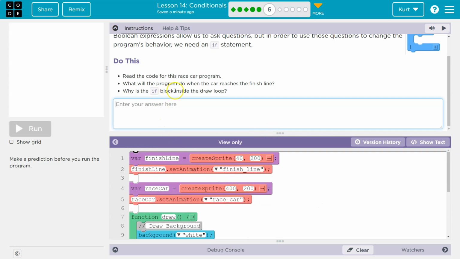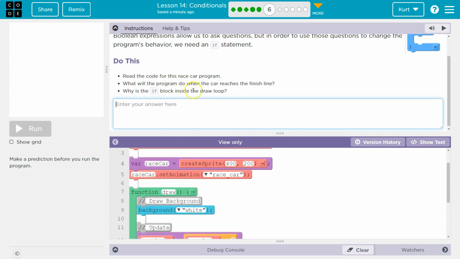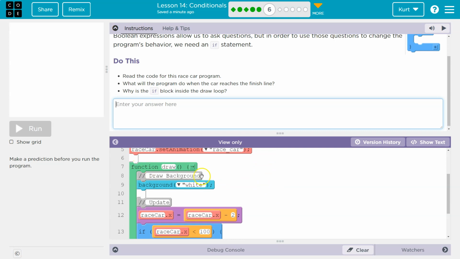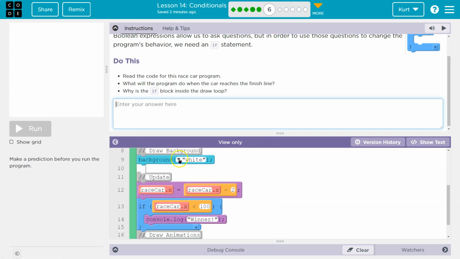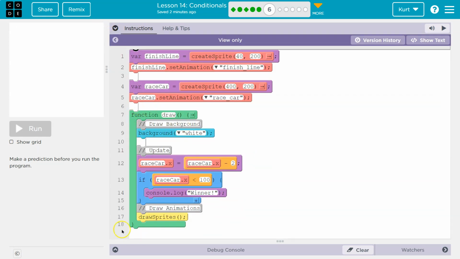Okay, let's see now. Why if? All right, read the code. So here's my draw function. First, I set up the sprites that we saw in the last section. So the race car and the finish line. The draw loop's going to run 30 times a second. It just repeats. We draw a white background. Then what do we do? Well, race car dot x is equal to race car dot x minus 2.